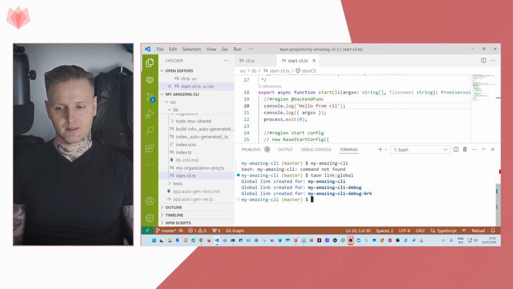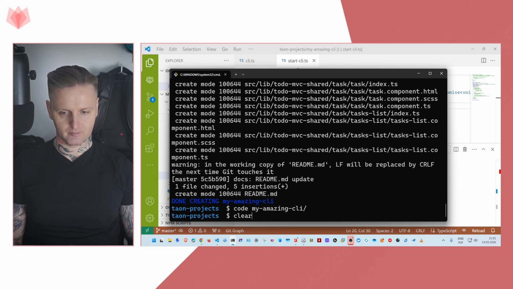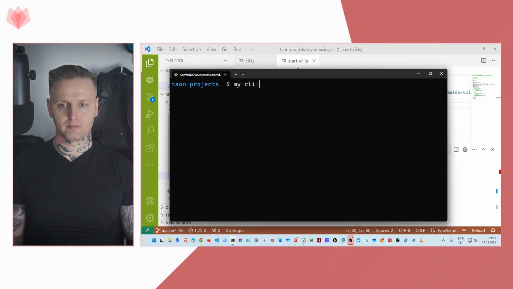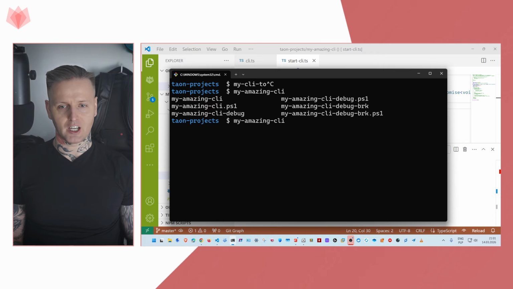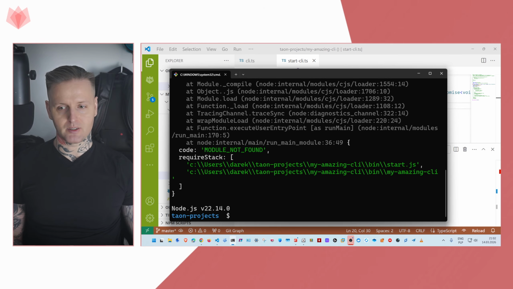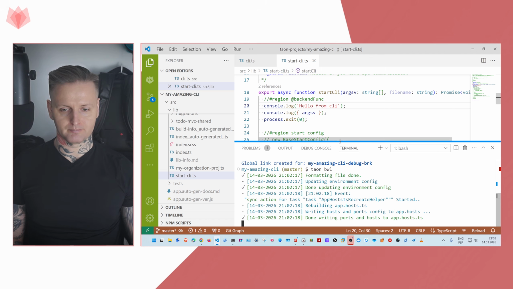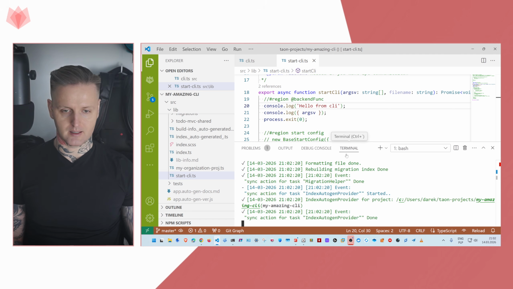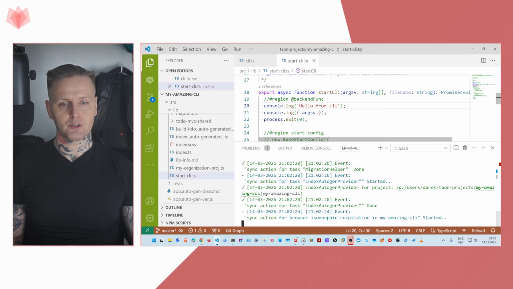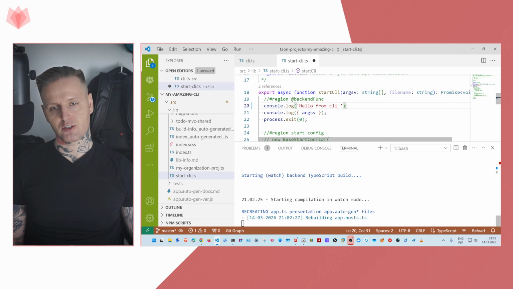And right now, as you see, maybe I will show you in a different terminal. My amazing CLI. You see, we've got a new command inside our system, my amazing CLI. But probably now there will be an error because we haven't built the whole project. So let's build the project: taon build watch lib, build watch library. And let's wait a second, and we should see this message in the console.